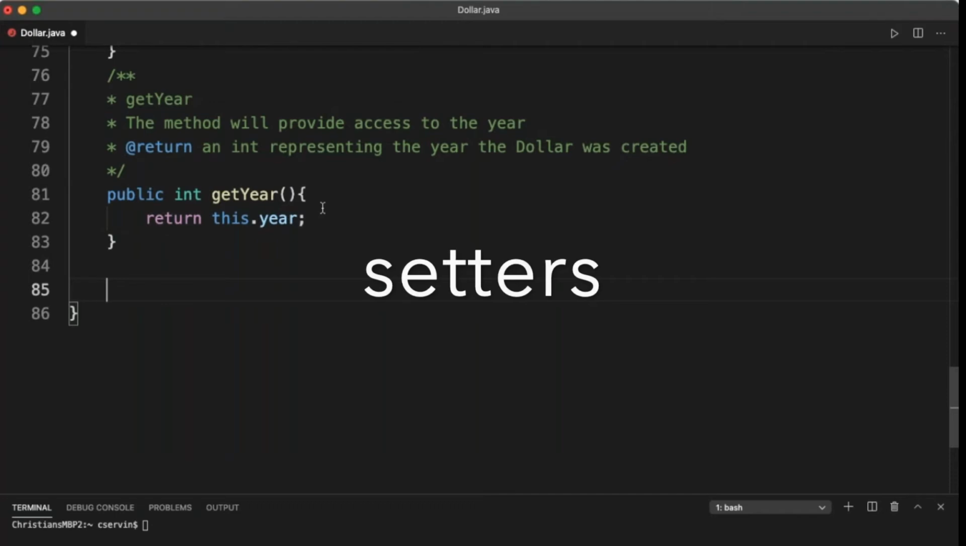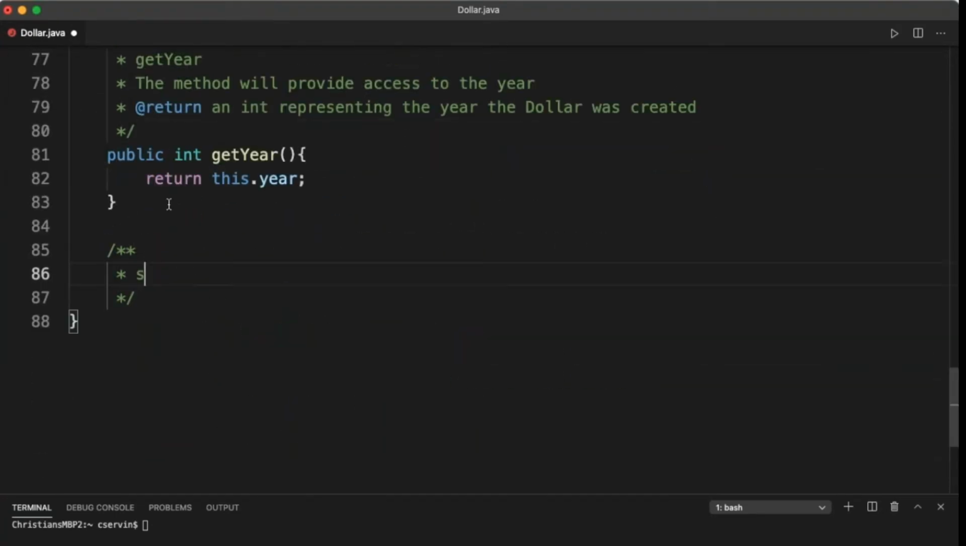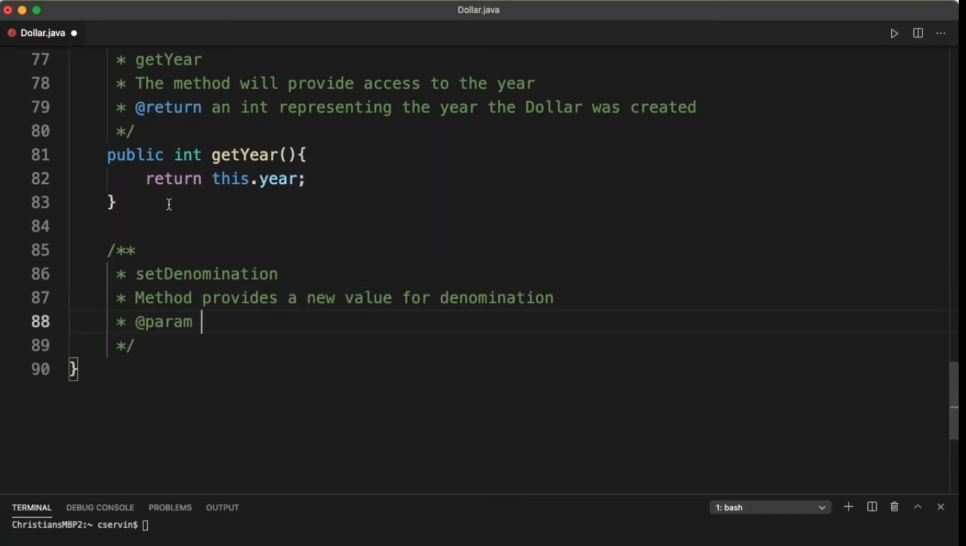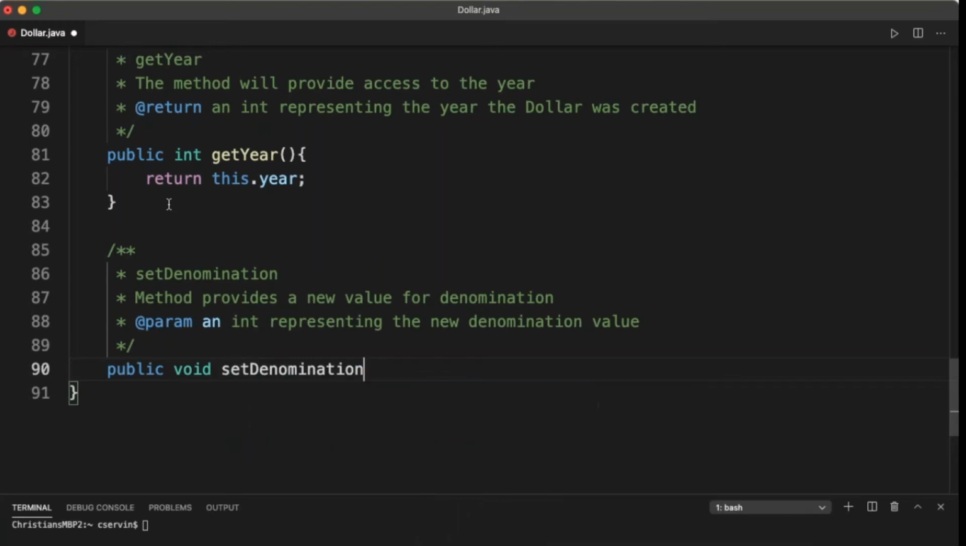The next type of methods are called the setters. The difference between setters and getters is that setters do have parameters, and this represents the new value for the field that you're going to change. They don't have any return type. As a matter of fact, they're void. So the method starts with public and void, followed by the word set, and then the field that you want to change.